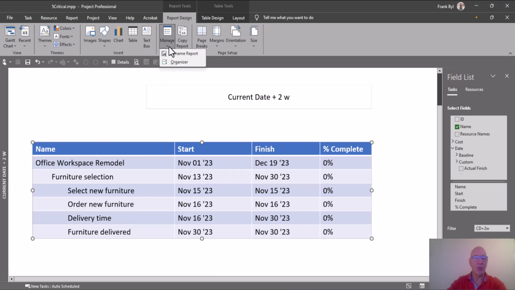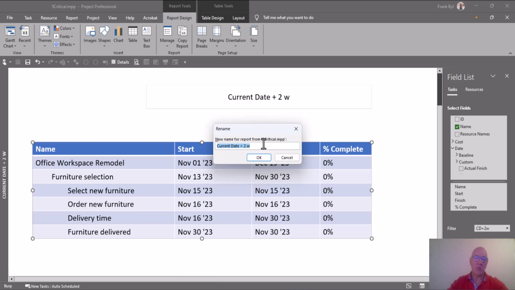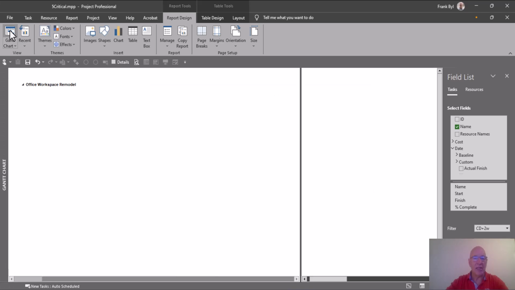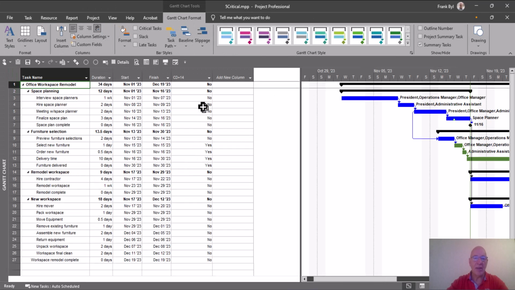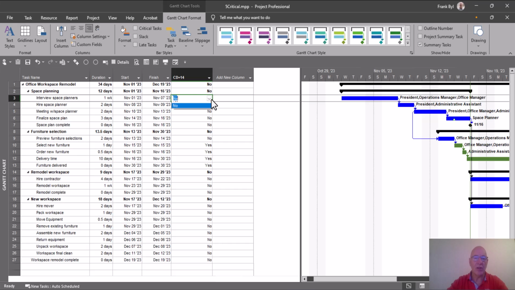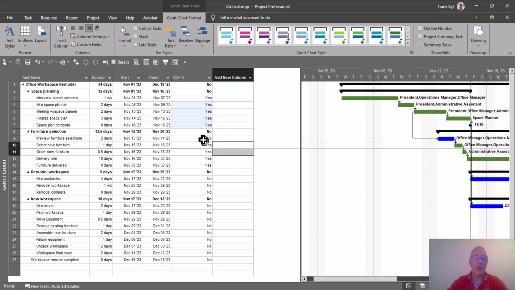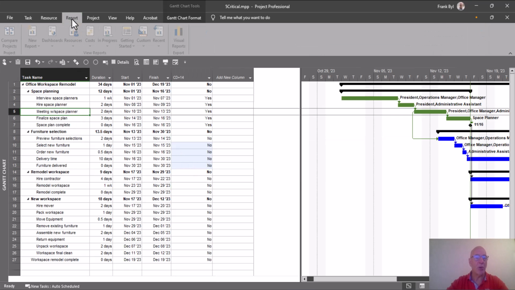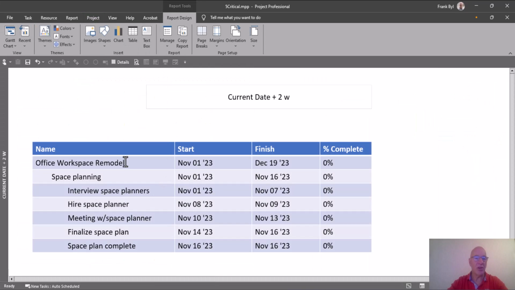I'm going to manage this report, which means I'm going to rename it. Current date plus 2 weeks is a good name. I can hit OK, and I'm going to go back to my Gantt chart. Anytime I change things, I go in here and make this a yes. I'll filter this whole section, and I'll make this whole section no. So now I've got interviews, space planner, etc. When I go back to my custom reports, here's my current date plus 2 weeks. It shows me just those tasks. So this is great. I can change the Gantt chart and I can change this.